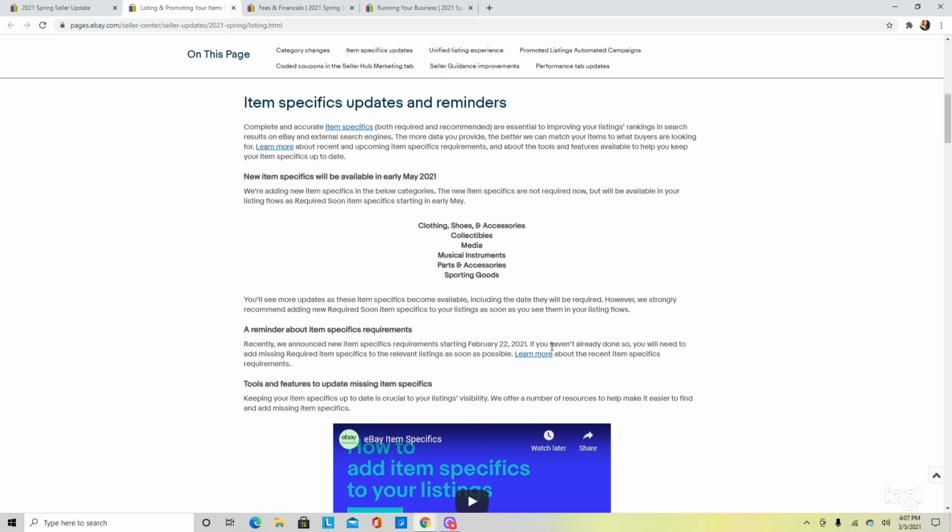Plus, they're going to be adding new item specifics, which to me, I'm not exactly excited about because that just means more work for me. But on the flip side of that, it is going to make it easier for the buyer to find listings and present more of an opportunity for someone to get to your listing. So while it is more work, it also helps with search.